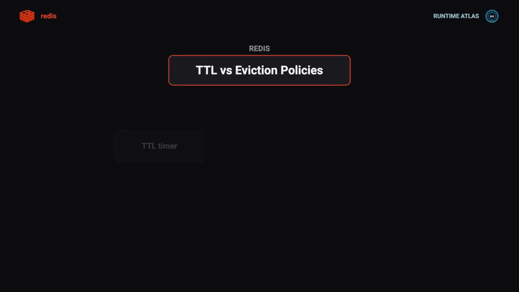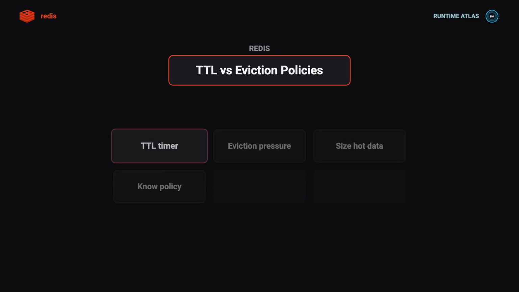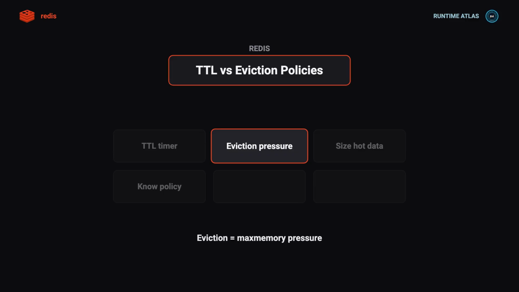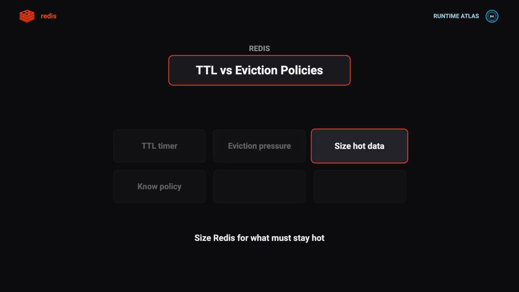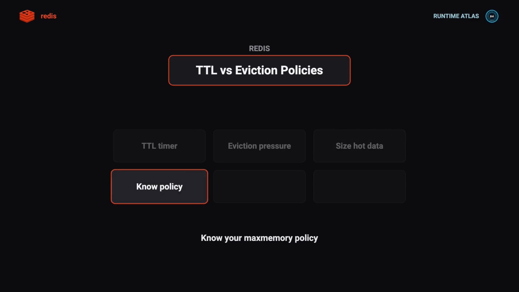Time to live and eviction are related but not the same. Time to live is a per-key timer you set. Eviction policies decide what Redis may drop when maxmemory is hit, for example, least recently used keys among keys with an expire setting. A missing time to live does not mean a key is safe forever if the instance is under memory pressure. Design hot data with TTLs, size your memory, and know which eviction policy your environment uses.